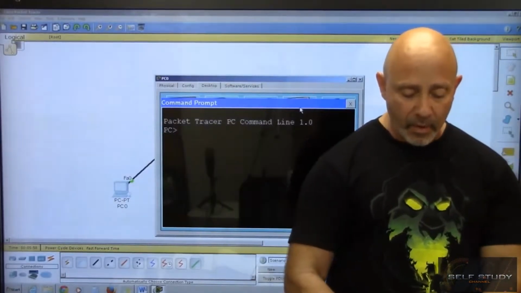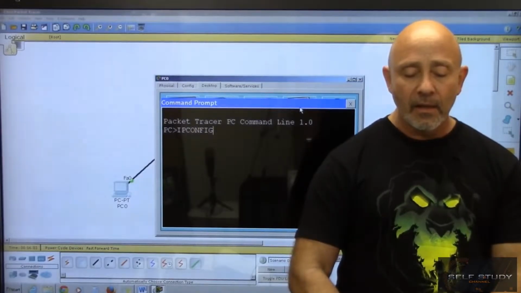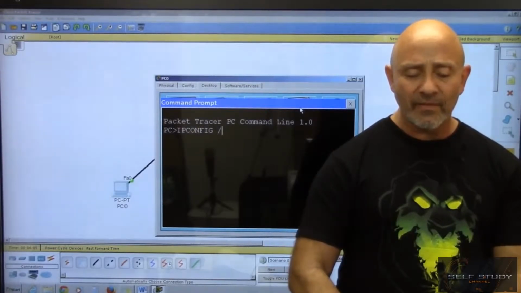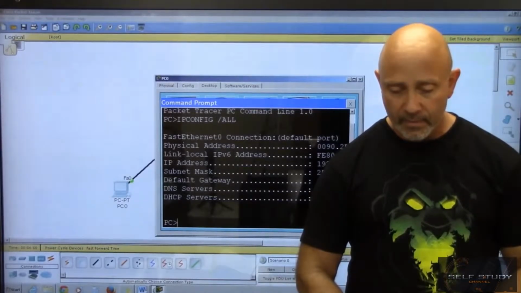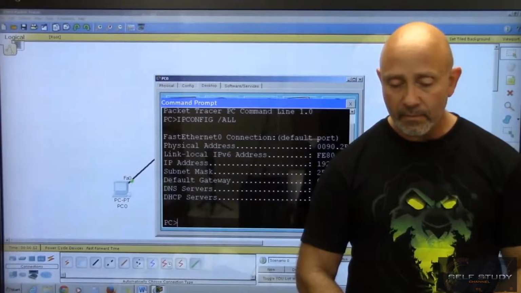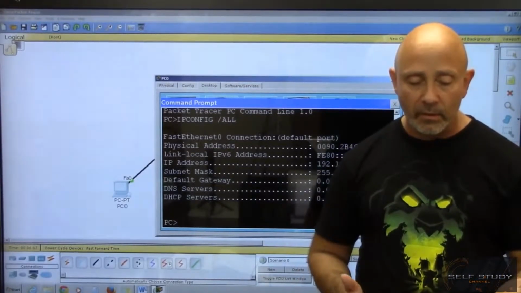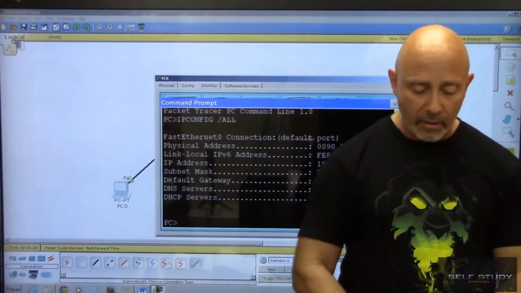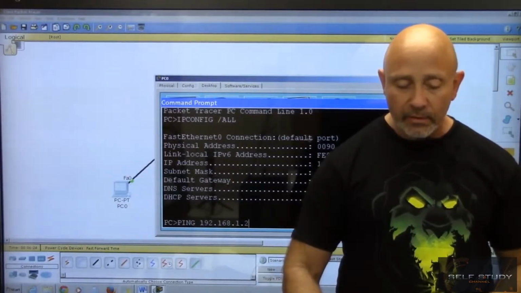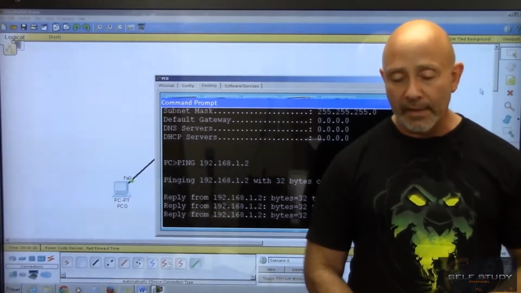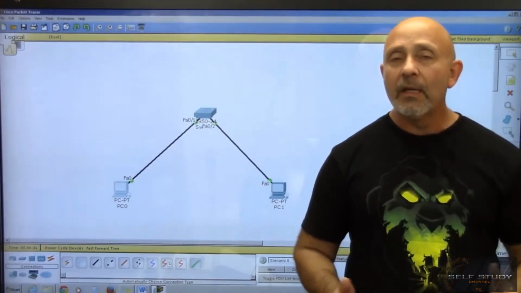Go back to the command prompt. You can do an ipconfig /all, and then you would see, let me open this up for you a little bit more, and you'll see the IP address and subnet mask of the particular computer. And then you ping the other computer, which is 192.168.1.2, and lo and behold, we have connectivity. Not such a big deal. Very small network, obviously. Nothing really to think about.